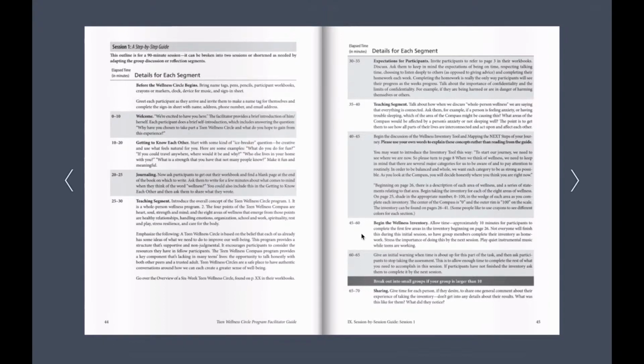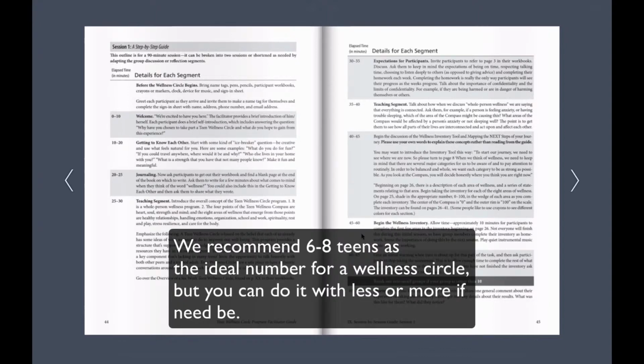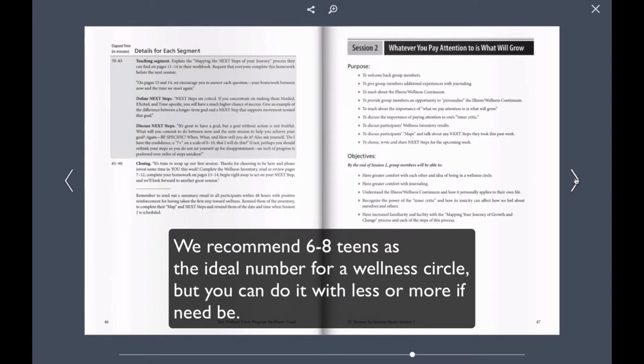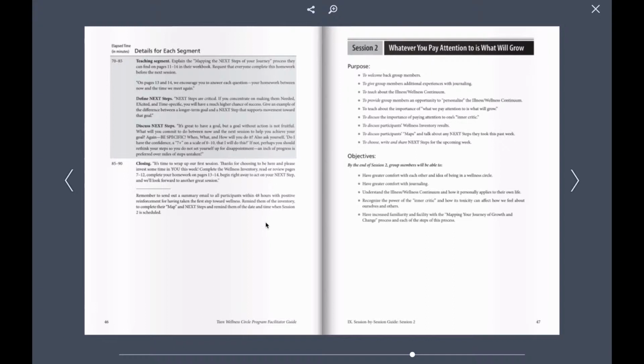Shorter than 90 minutes, we've never done shorter than 75 minutes, and that would probably be with a smaller group. And again, we recommend 6 to 8. More than that, it gets hard to give everyone equal time, enough time to talk and to check in on the progress and on the goal setting and their action steps, the next steps that they're taking. And here you see the end of facilitating session 1 and the start of session 2.